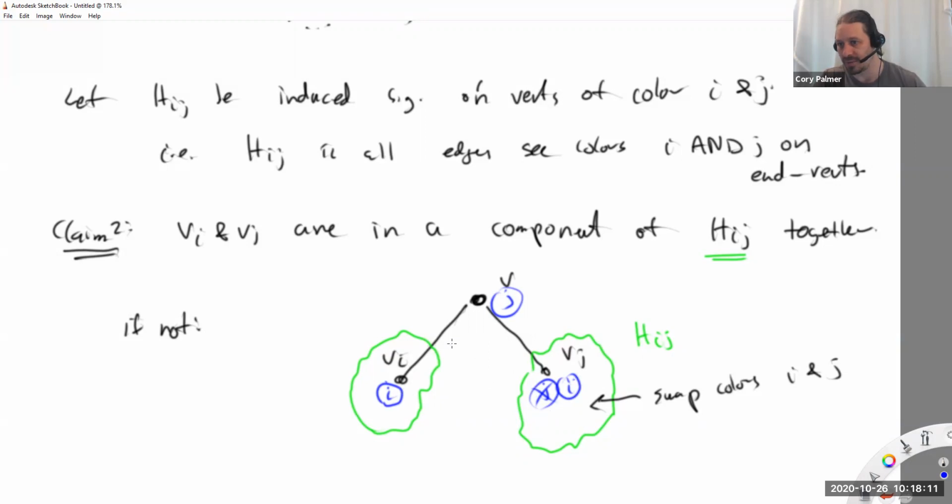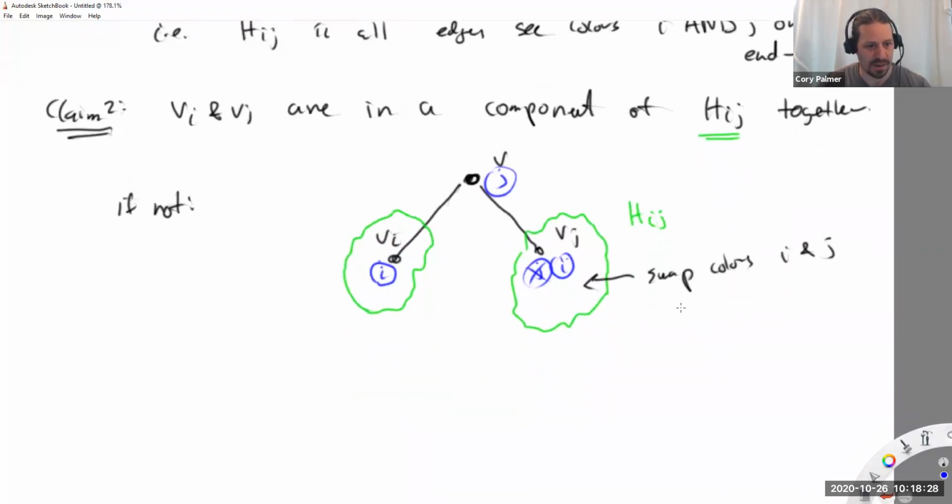If they're in a component together, what happens when I do the swapping trick? Then the colors on V_i and V_j are interchanged, and so V still sees color i and color j, just on different vertices. So we can expect that to happen. Otherwise, we can fix things: swap colors i and j to get a coloring with no j adjacent to V. And that actually contradicts claim 1. So we can assume that H_ij has a component that contains V_i and V_j. Otherwise, we can do this swapping. This is a strategy we'll return to later in the class as well. This is very handy.